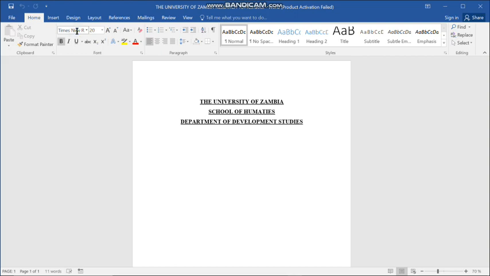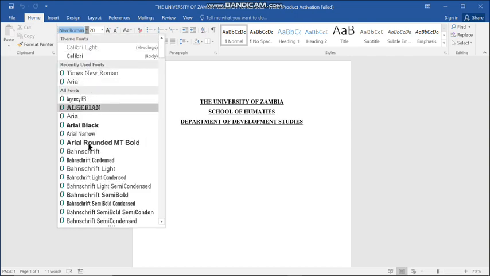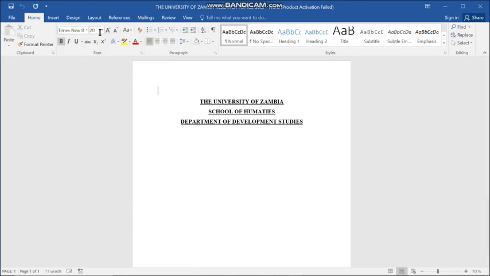So if you want your font type, you can press this button over here, and you will see various types of fonts, and you can choose the one that you need. But as a student, the font that is mostly used is Times New Roman, and this button here helps you set your font size. And as you can see, all these numbers dictate measurements for your font size.